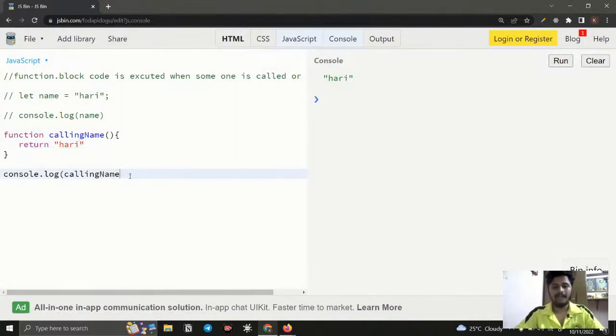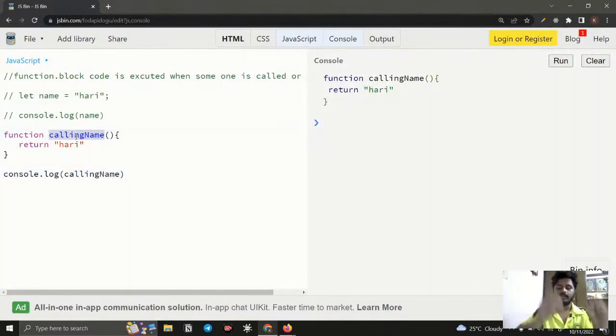Without the parentheses, if I run this, you can see we get the function itself. It is like a variable, it just gets allotted in memory. If I call that, it will send the value. So if you call it, it will just produce it.